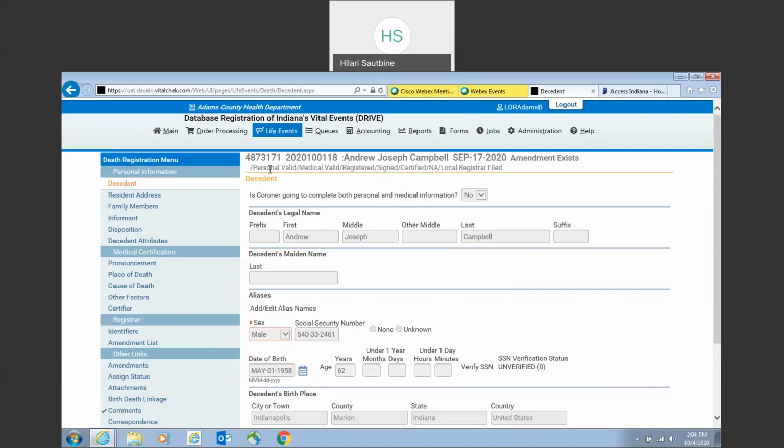Beneath that is a status bar or a status stream, and with that it tells you that the record is valid, it's registered, it's signed, it's certified, and has been filed with the local registrar. When you first begin a record, this status will read completely different. That changes as you progress throughout the record, and I will demonstrate that when I walk you through a home birth from start to finish.